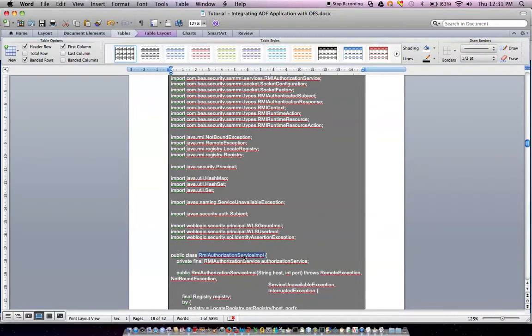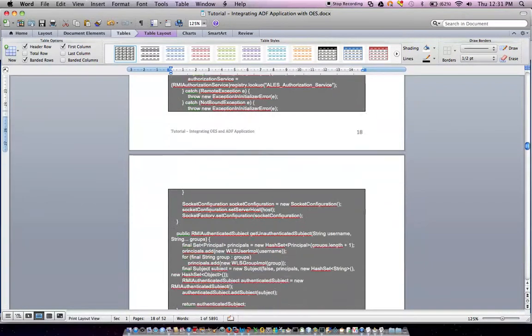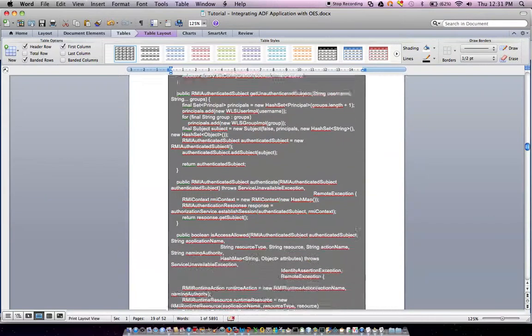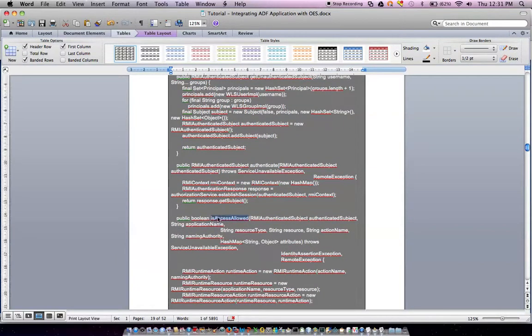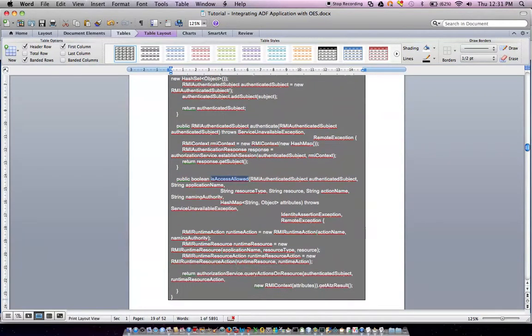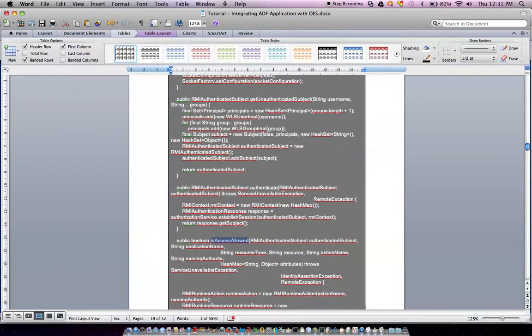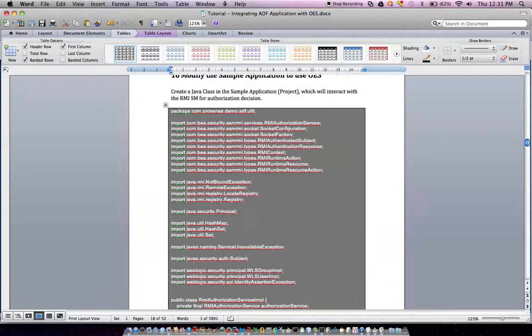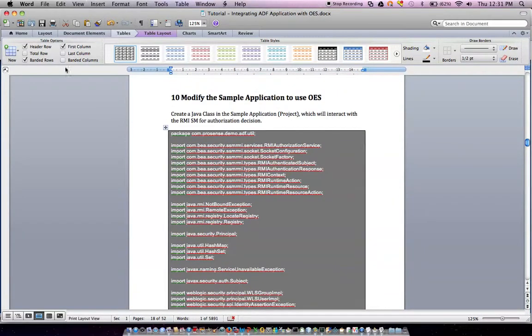RMI authorization service. This class basically just does a connection to the RMI SM APIs and does permission checks. So the following method, is access allowed, does permission checks to check if the logged in user has access to the specified resources. Okay, let's first create this class inside our sample application.